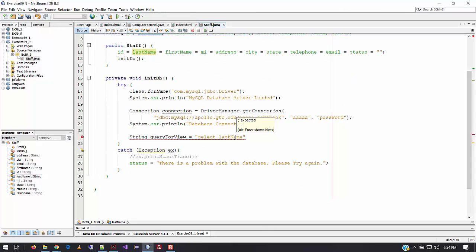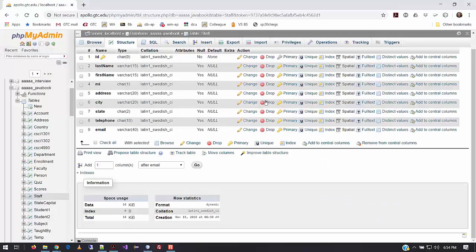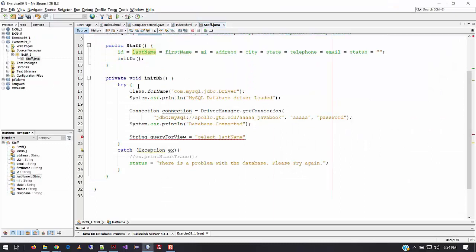I'm also going to pull last name, we'll do first name. In fact, at this point, I think I'm probably going to drop down to the next line, so let's just do a concatenate, and then I'll do middle initial, address, city, state, telephone, email, right?